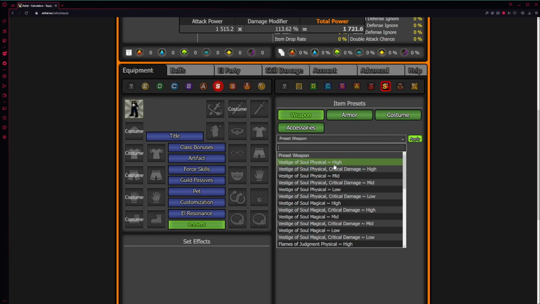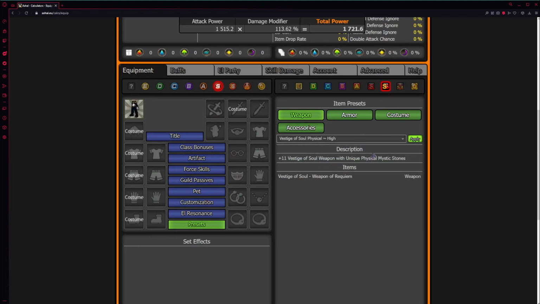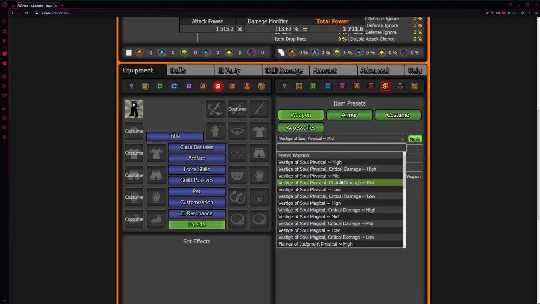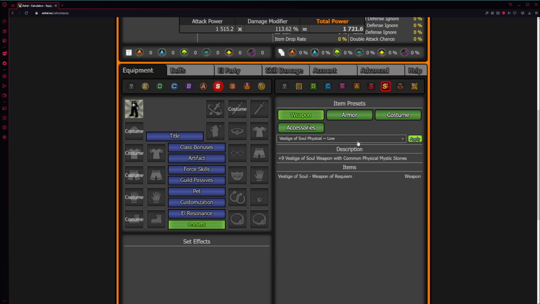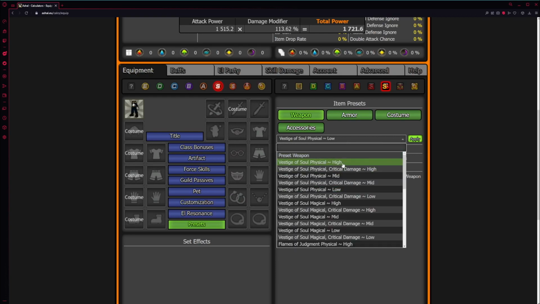So I have a very strong Vestige Soul physical, so it'll give you a quick description. Plus 10, so this is a plus 11 with uniques. You know, crit damage means it'll give you the yellow crit damages. Mid gives you plus 10 with elites, and lows gives you plus 9 with commons. So I recommend most people just figure out what you have most of, and then start from there.